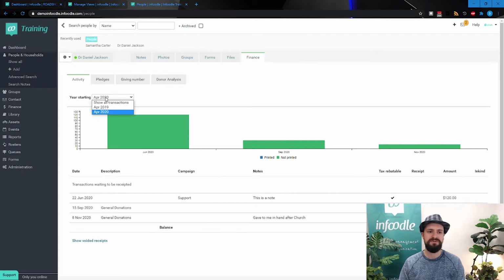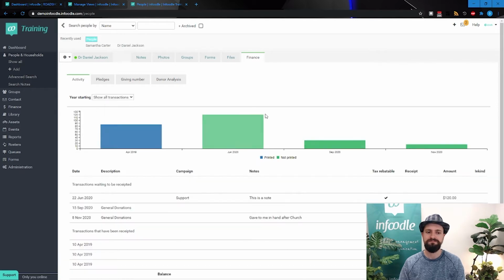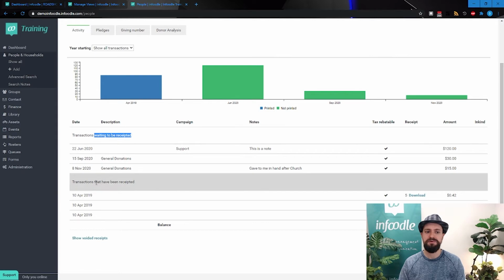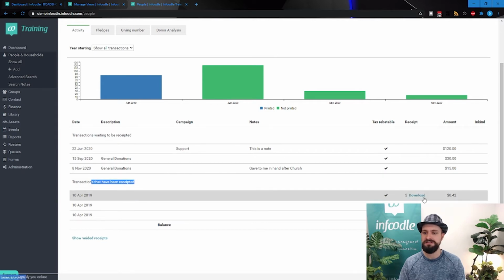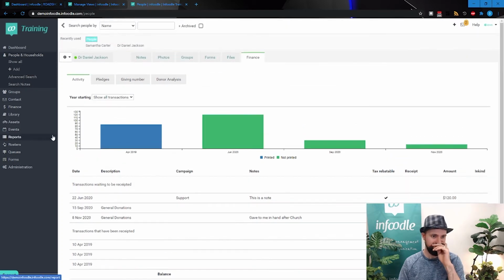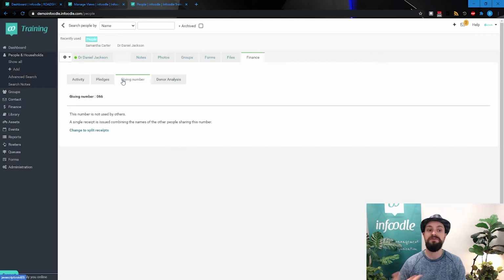We can see previous years as well if we wanted to, or we can see all as well. And we can also, it breaks down by the ones that are waiting to be receipted versus the ones that have been receipted. And we can see those receipt numbers, and we can also view those receipts if we wanted to from this page. There's also pledge information if you're wanting to do that. If you are handling pledges, there's giving numbers if you've got that.